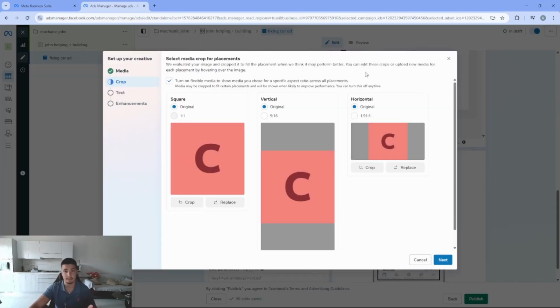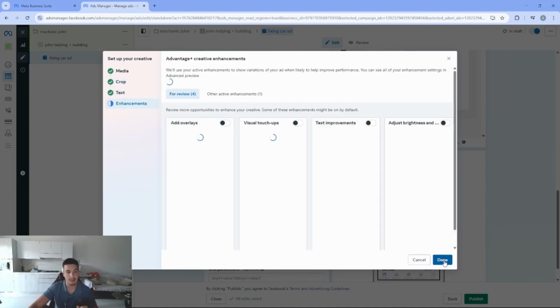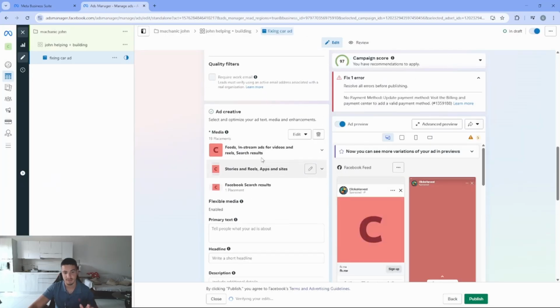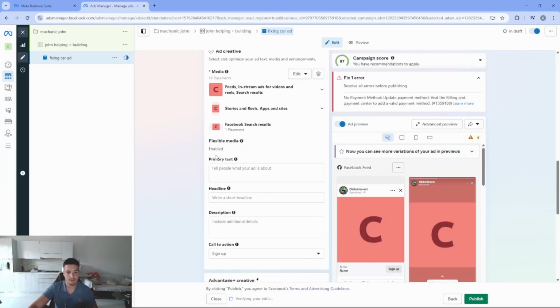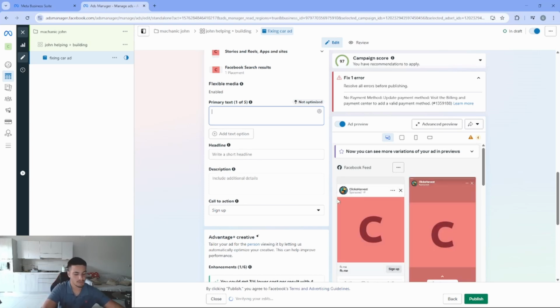Always test out different ads, see what's working, see what's not working, and then the text, and then enhancements, and then whatever. This is how it's going to be. You'll see. So the primary text will be your description, what's going to appear here. So I'll say, hello, we are selling good stuff.